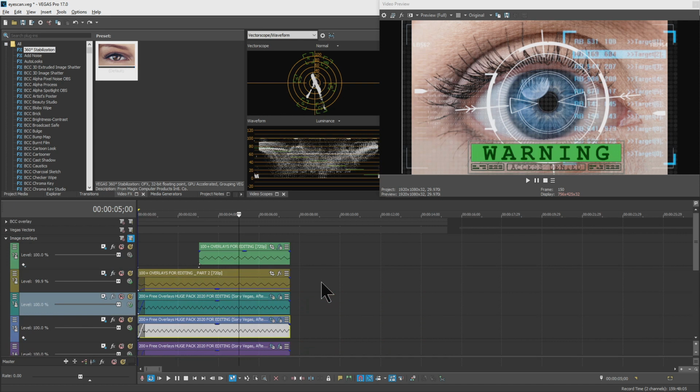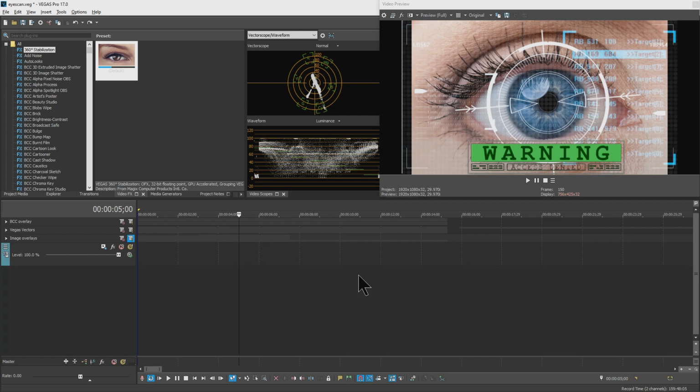That's basically it. Those are a couple of different ways that you can do a reticle effect, or really any sort of overlay effect, with very little money.